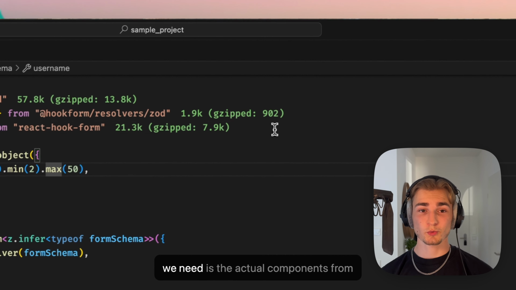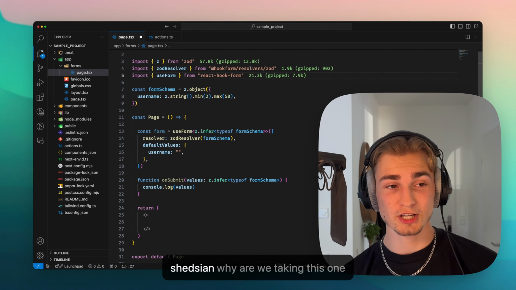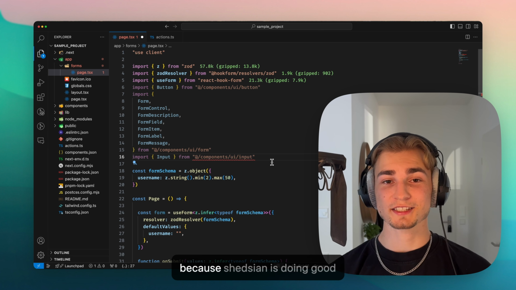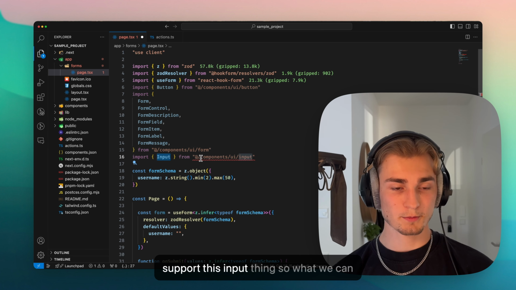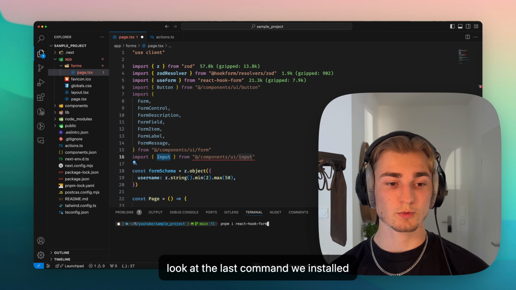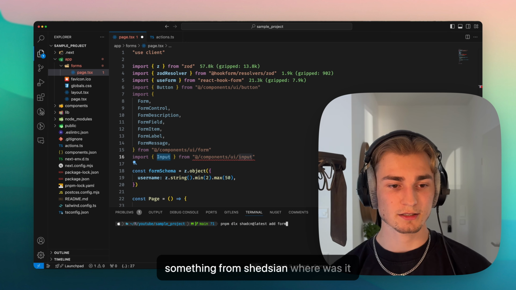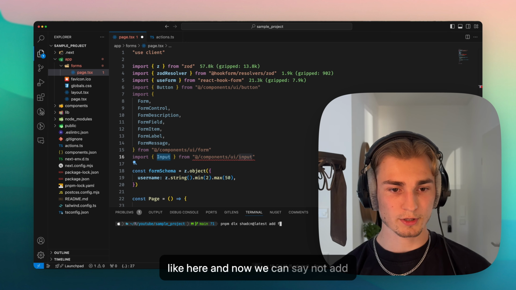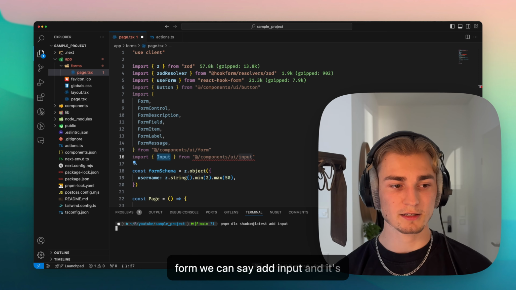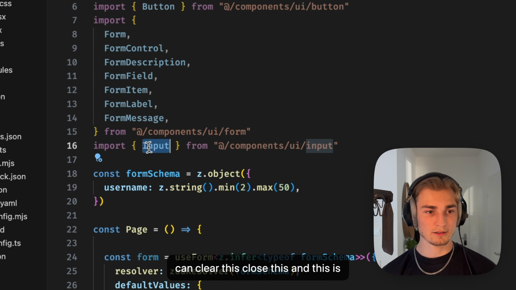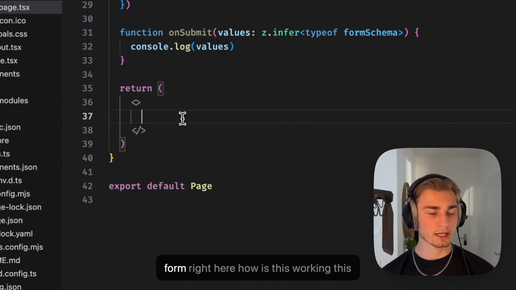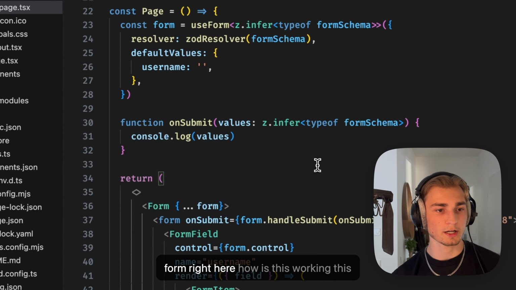So now the last thing we need is the actual components from shadcn. Why are we taking them from shadcn? Because shadcn is doing good components. So we still need to support this input thing. So we can just look at the last command where we installed something from shadcn. Where was it? Like here. And now we can say add input, and we can clear this, close this, and this is known now. And now we can just use this form right here.